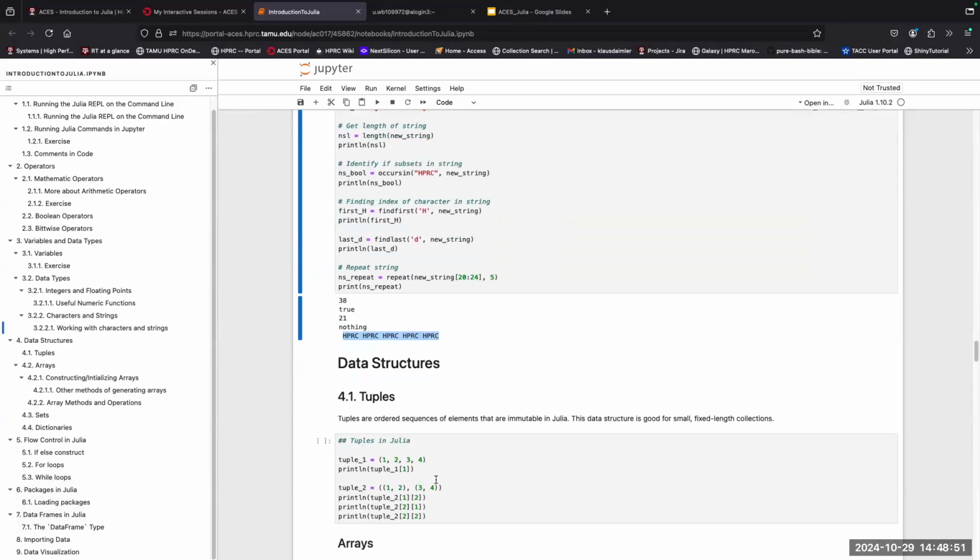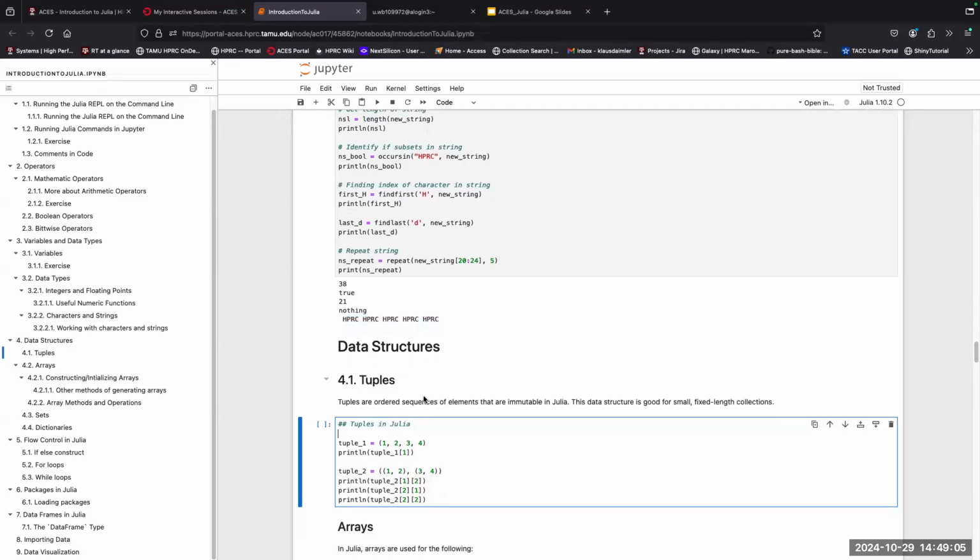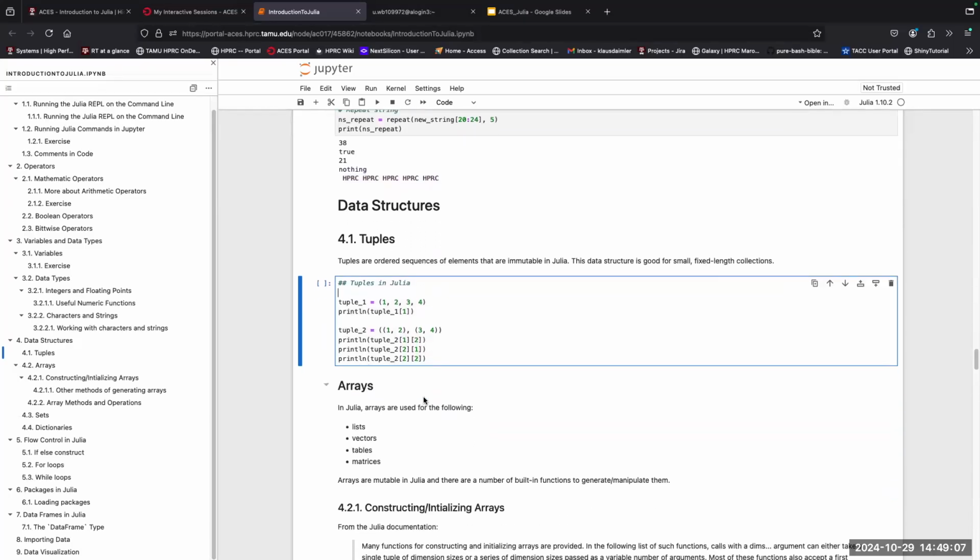All right, so all pretty basic stuff, right? And I hope you can just refer to this as a quick guide whenever you're working with Julia in the future. So we're through with data types. Let's move on to data structures.